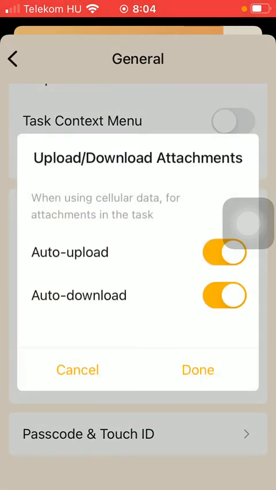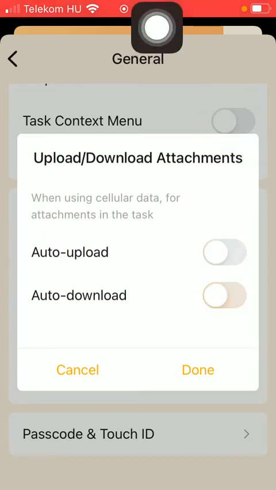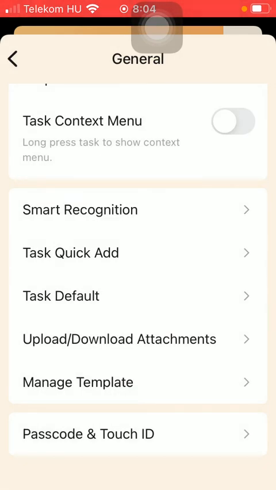Here you can select the auto upload and download functions. So when using cellular data for attachments in the tasks, you can turn on these functions by clicking on the relevant button and tap on Done down below. So these functions of the app have been updated.